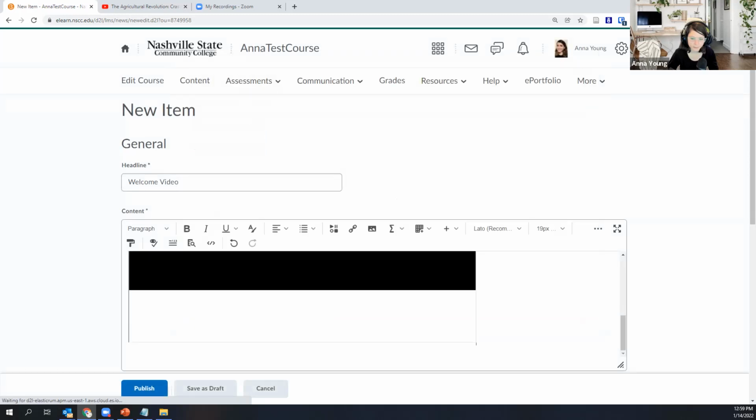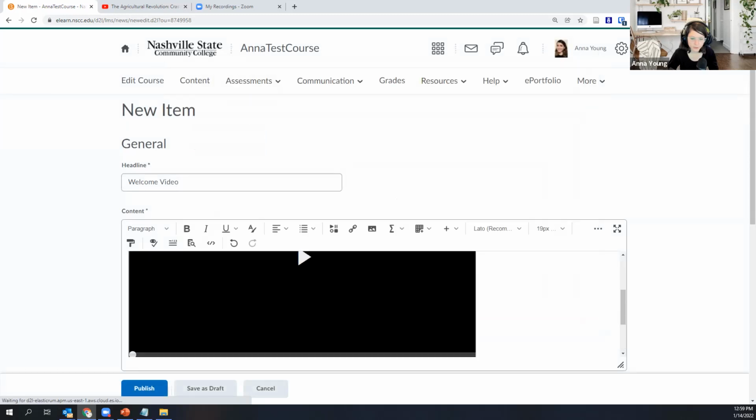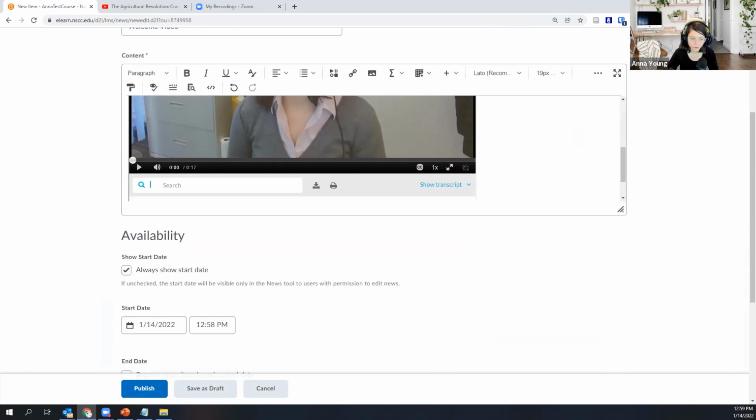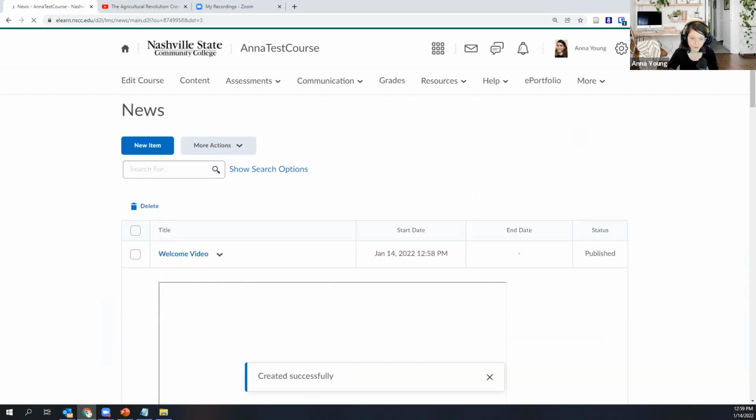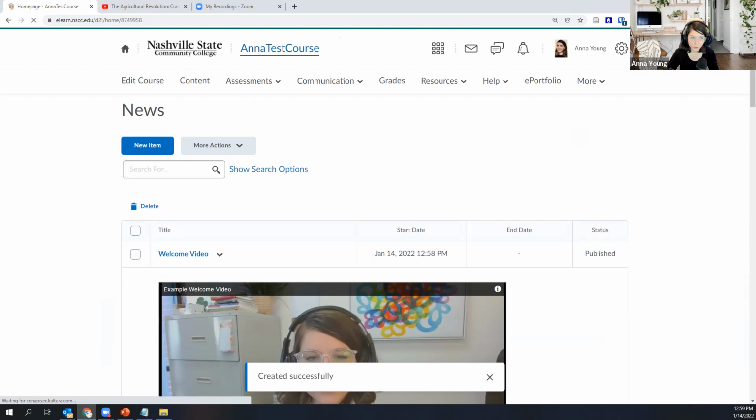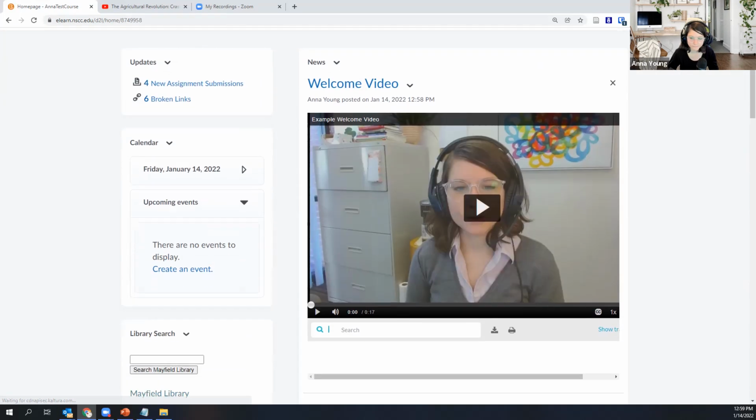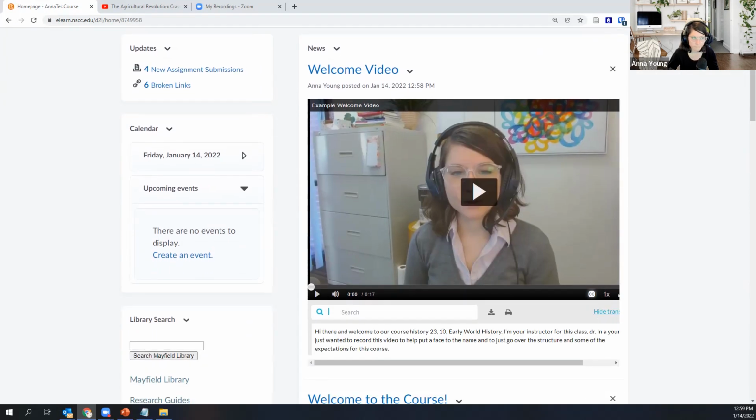Insert. It previews it there, and then publish. And then if you go to the course homepage, you can see it there with the transcript, with the closed captioning, and any other options you have enabled.